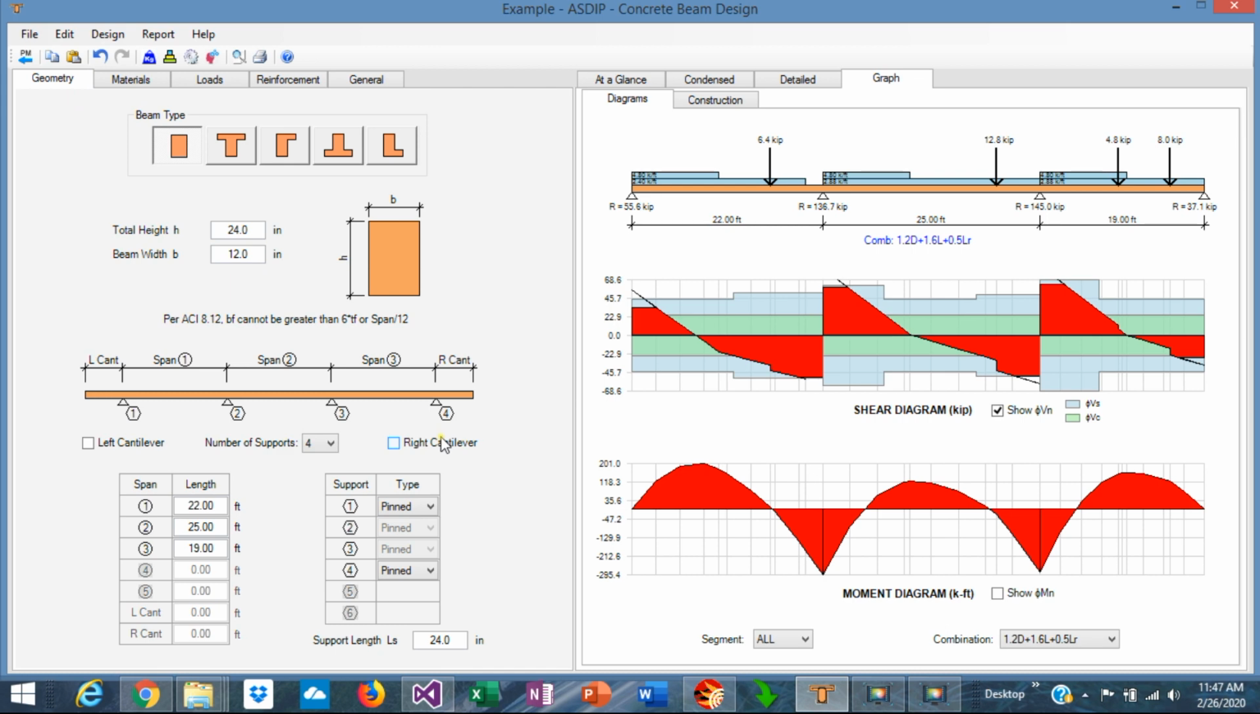In summary, we have added this support length to the program, where you can specify the length of the support. That determines the shear at a distance D from the support face. With that information, the program calculates the shear requirements and extends that spacing up to the point where the shear VU is equal to FVC. From there on to the center of the span, the program calculates the shear minimum requirements.